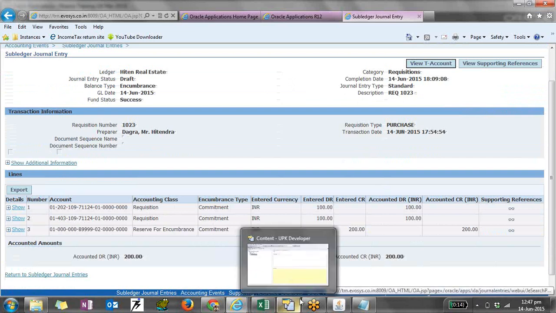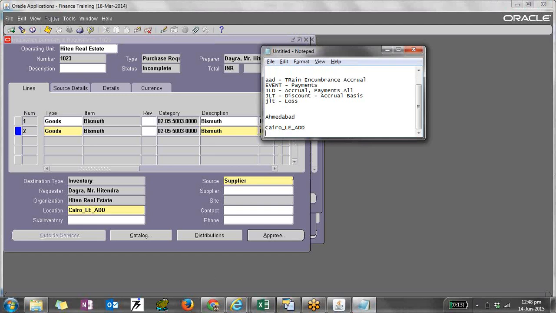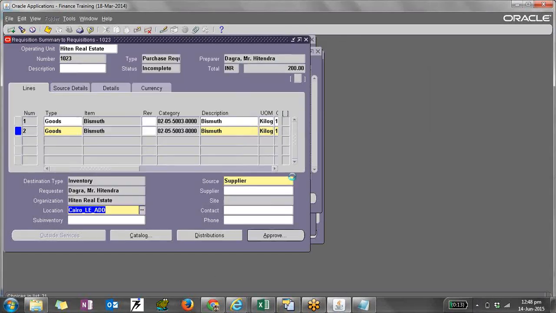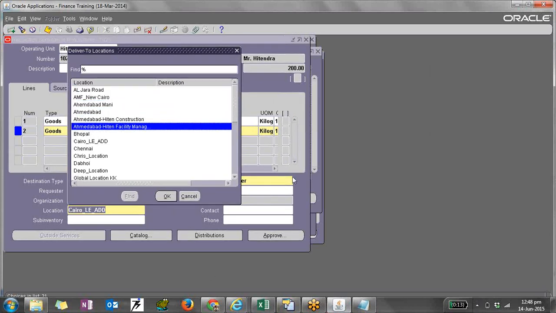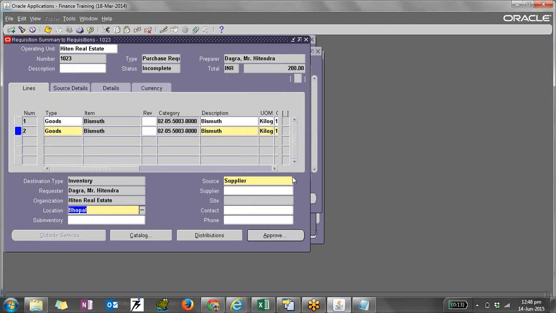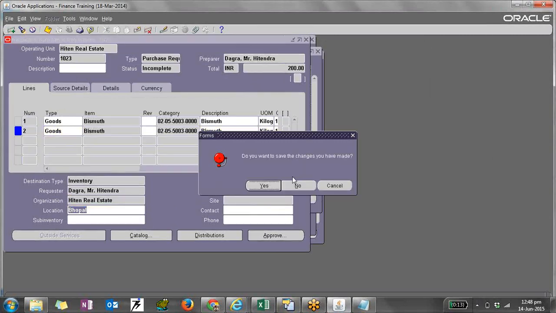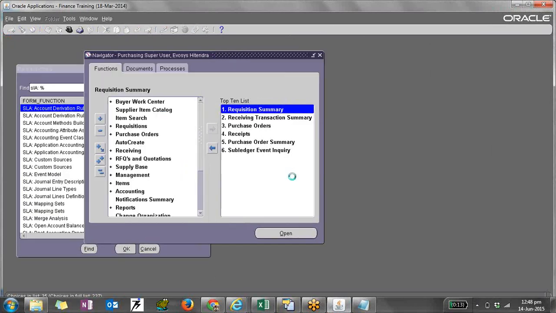So now new locations come. So what do I need to do? This is Ahmedabad, this is Cairo, Bhopal. So all this I need to add, keep adding on. So once I do the adding, what do I need to do? SLA account derivation rule.